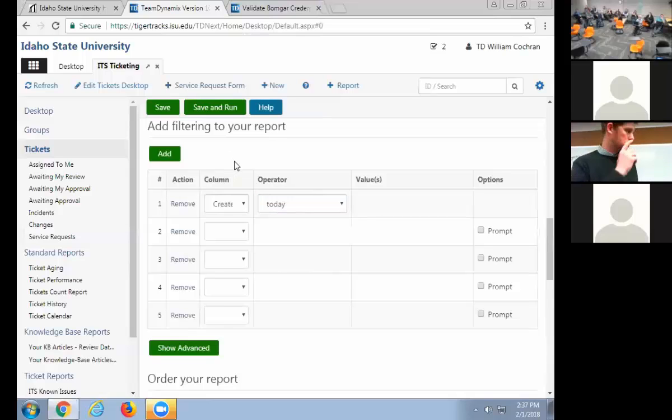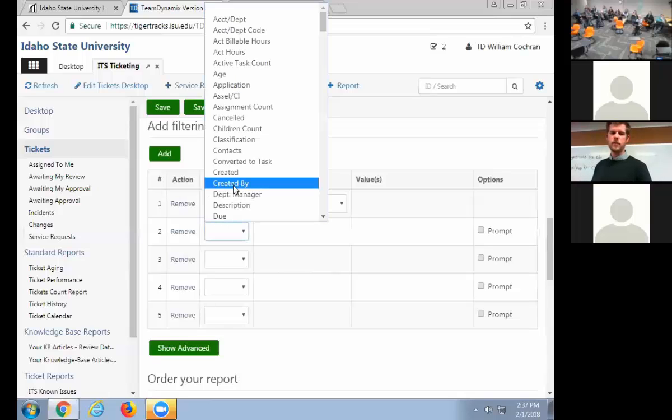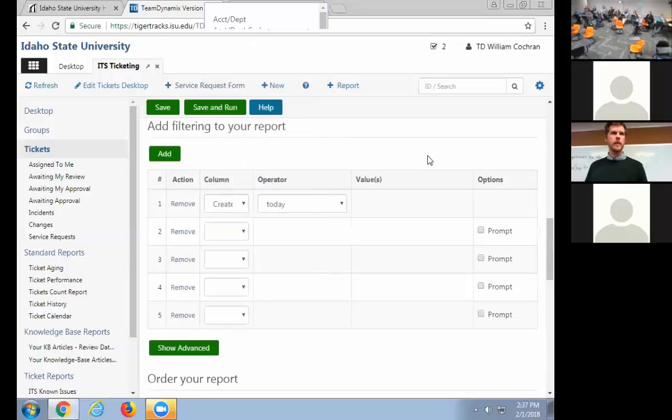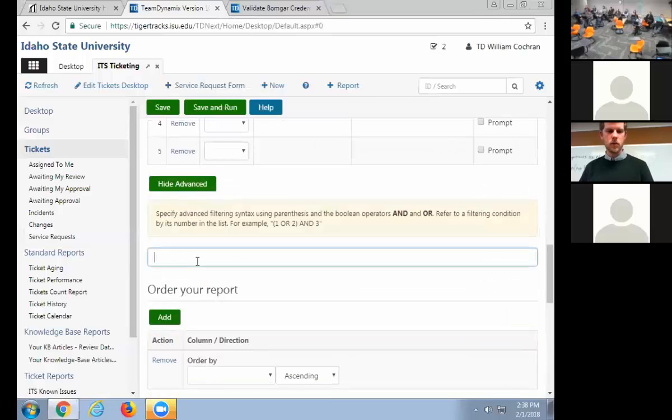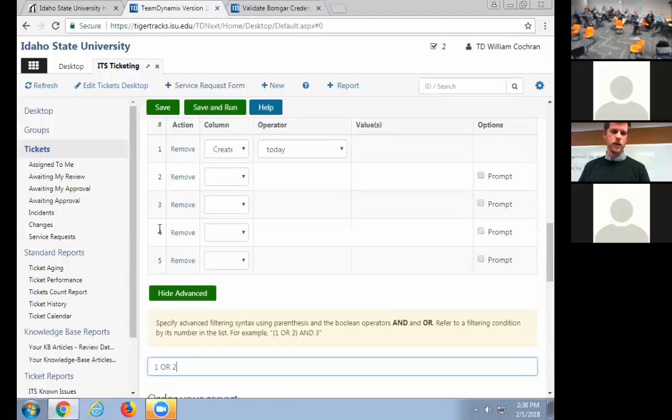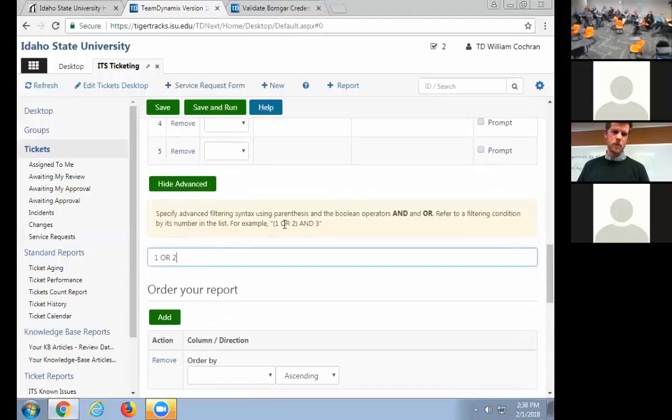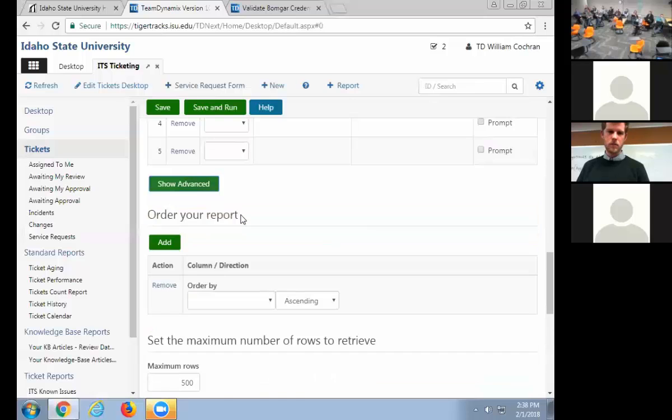One thing to note as well, you could have multiple filters. The default thinking of the filtering is an AND operator. So if it's created today and created by someone else, I can do that too. If you want it to be advanced, you can click on advanced. And I can do 1 or 2, and that's referring to the numbering here. So the example a little bit here, you can use a Boolean of and or listed there. But for simplicity's sake, I'm just going to do that.